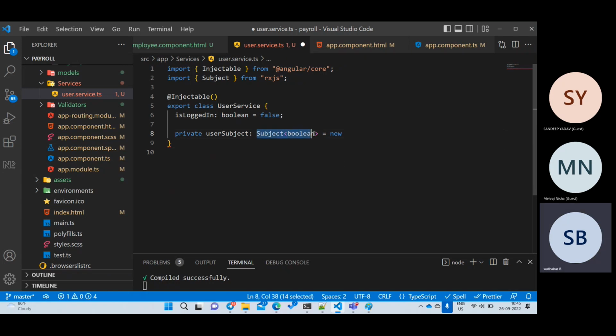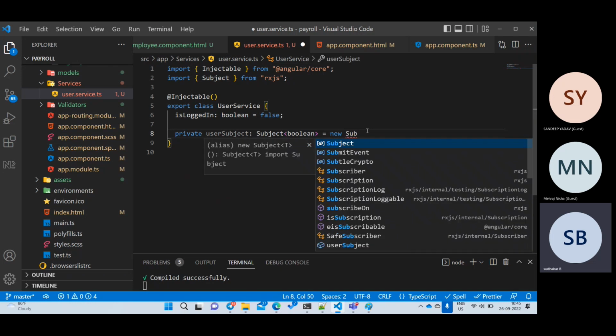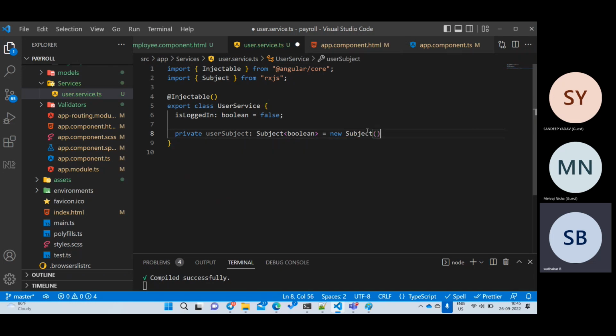So we have seen such a syntax in my event emitter, right? What does this mean? This subject will return only what value? A boolean value. Okay, like this. That is okay. So instead of writing like this, I'm going to write a new subject. So now everybody understands what this is, right?